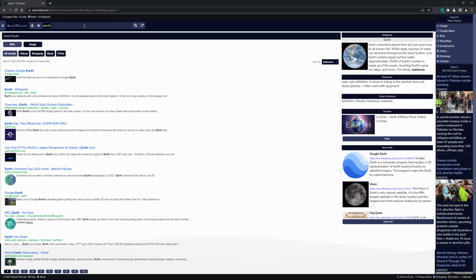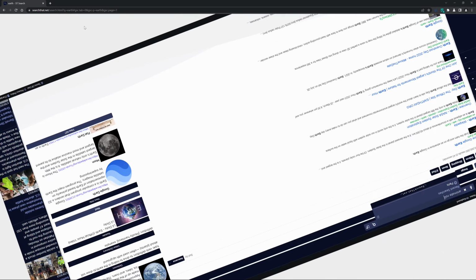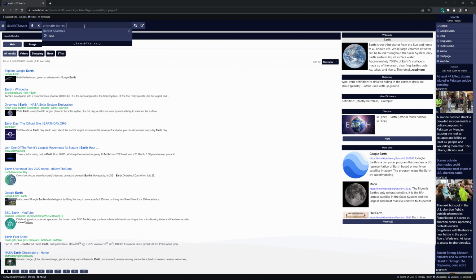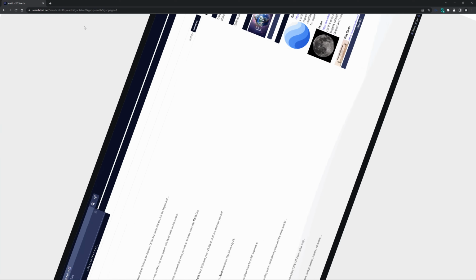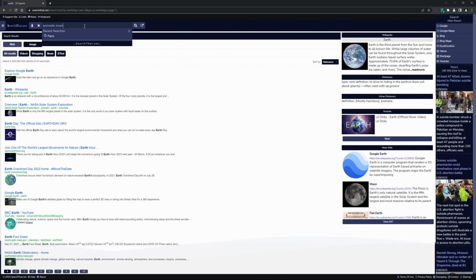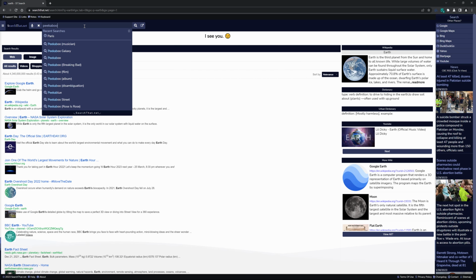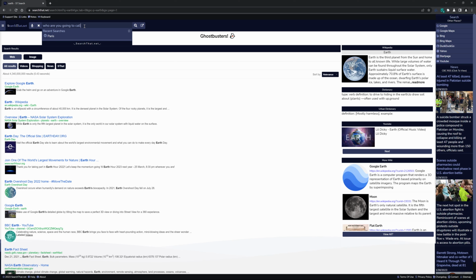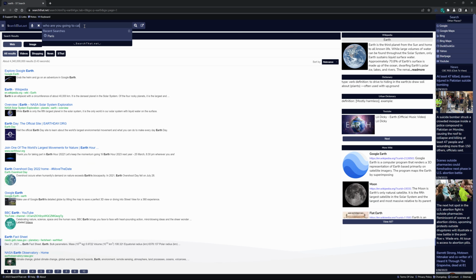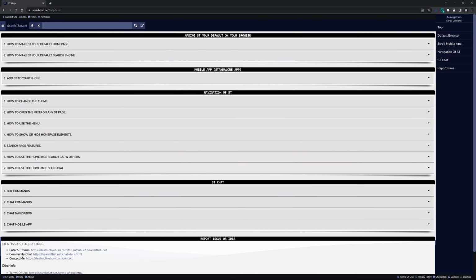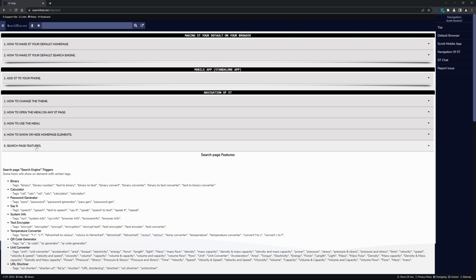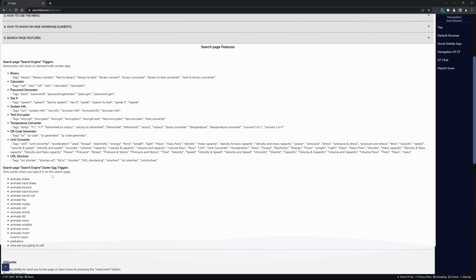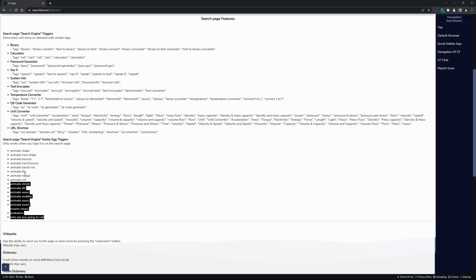As an example, we type in animate, roll, barrel, roll, invert, peekaboo. It says I see you. Who are you going to call? Ghostbusters. And there's many others. You can see them when you go to help. Search page features. This is everything on the search page. And here's the Easter eggs here.